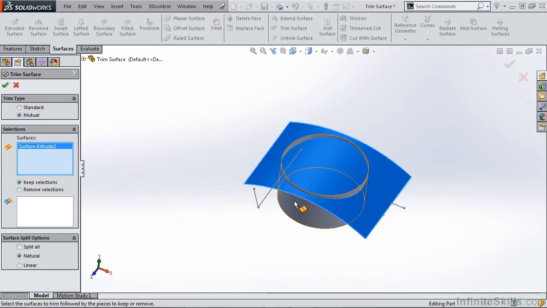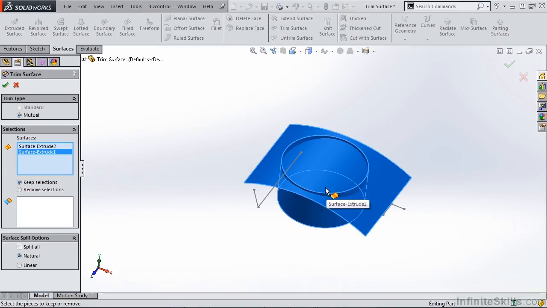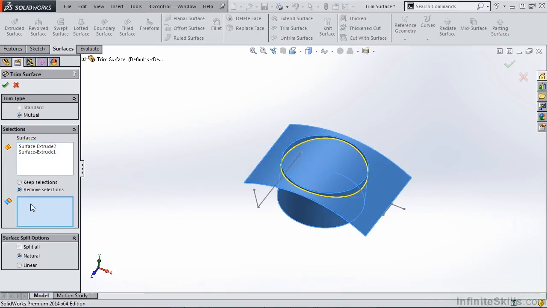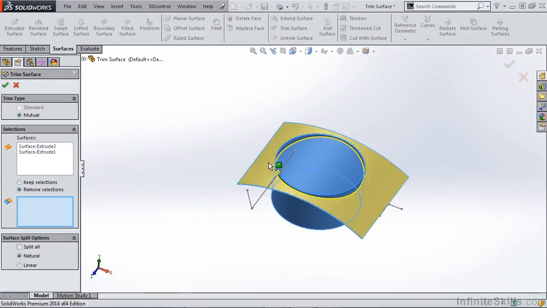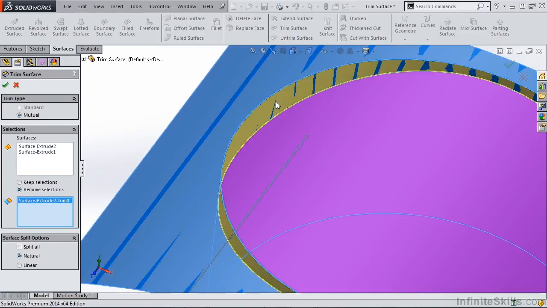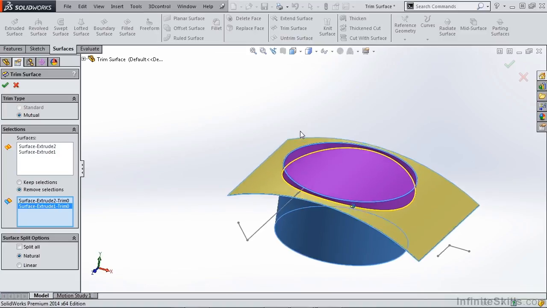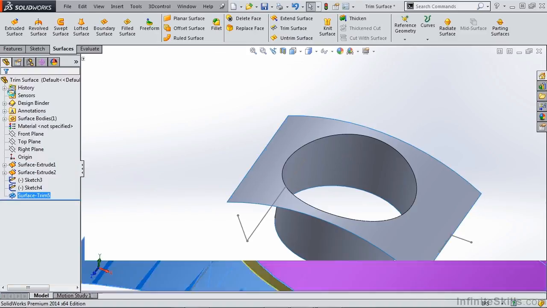So we can select multiple surfaces, such as the cylinder and the extruded surface, and then we can opt to keep or remove certain sections. So in this case, I want to remove the inside of our cylinder and this lip that extends above our extruded surface. Then we hit OK.